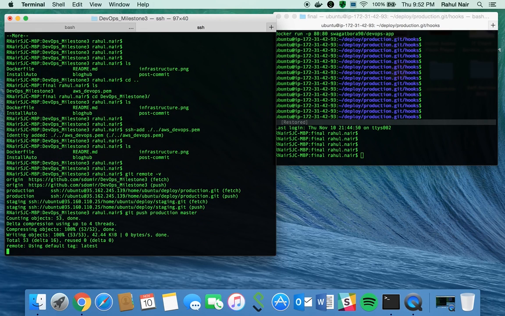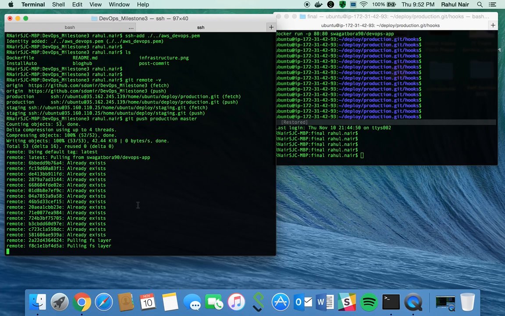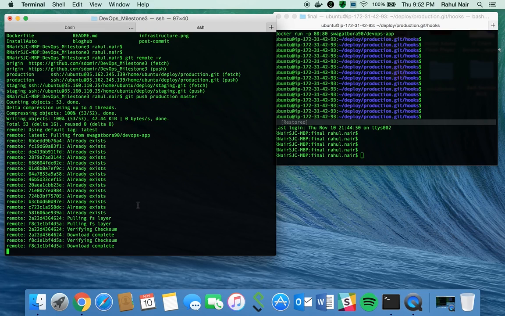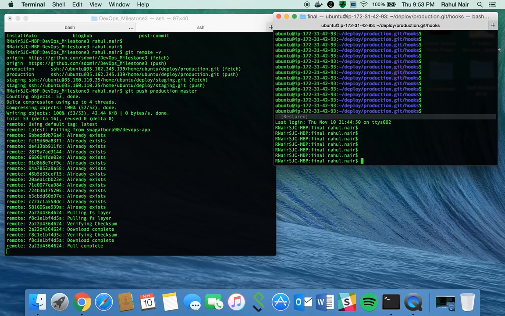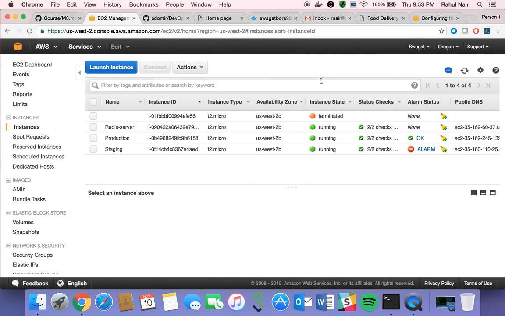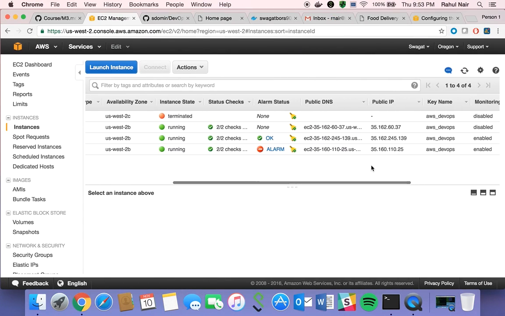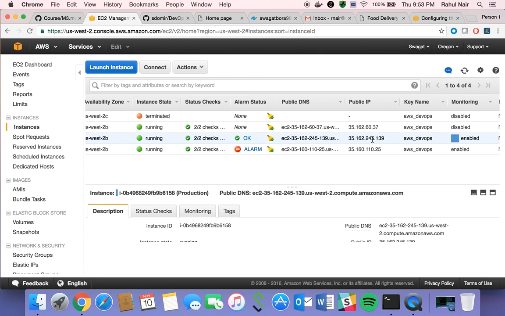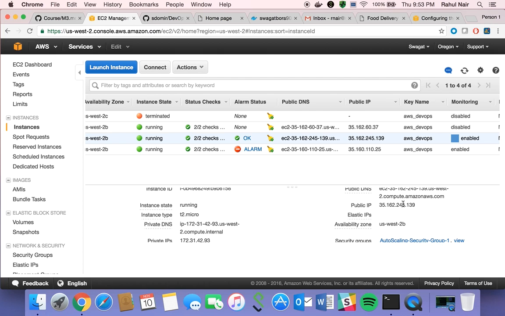Okay, so here we triggered a push. As you can see, we are seeing the logs now from the remote side of what's happening. So on the remote end, we have a post receive hook that has been configured. Let's log on to the AWS instance. These are the AWS instances that we have running. This is the production server, so the production server IP address is this. Let's log on to the production server where we triggered the push.